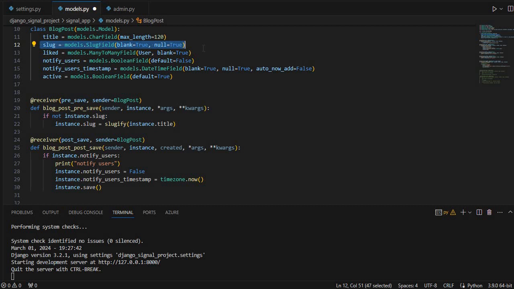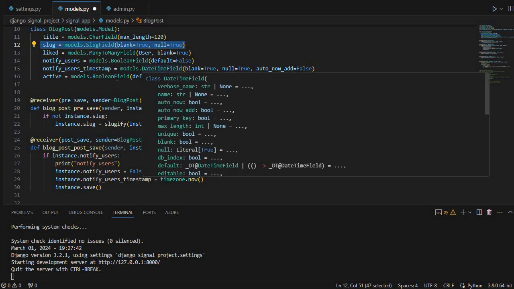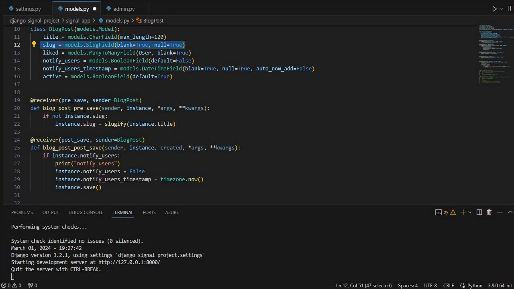This conversion usually involves removing spaces, special characters, and converting letters to lowercase. Let me explain with an example. For example, for the blog post title "Introduction to JavaScript", the corresponding slug might be something like introduction-to-javascript.